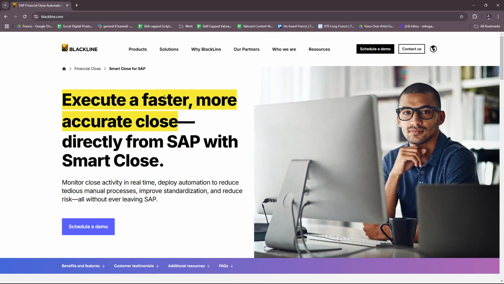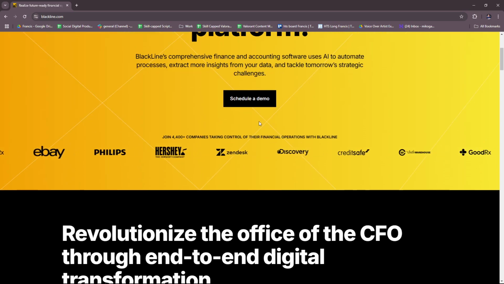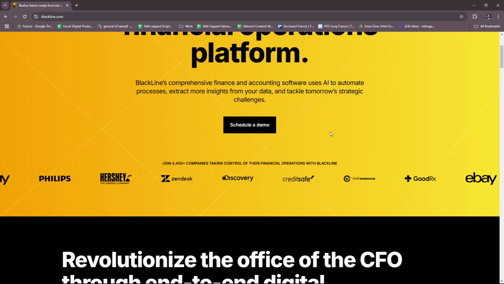So those are the main, or rather the key features of BlackLine and everything you need to know before you get started with their software.